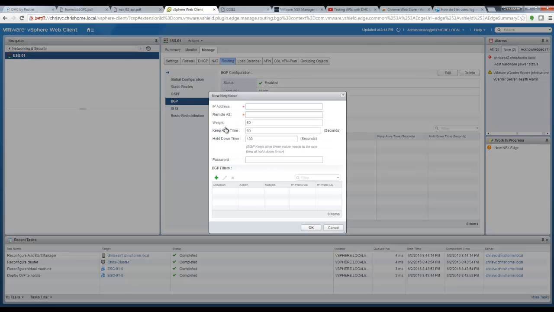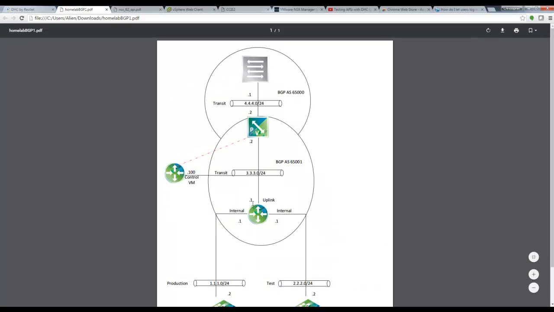Now we're going to add the neighbor. So we're going to add the neighbor going south first. The IP address here is super important. This does not go to the logical interface on your distributed logical router. The peering occurs between the Edge Service Gateway and the control VM. So the IP for the peer we're going to define is going to be 3.3.3.100.